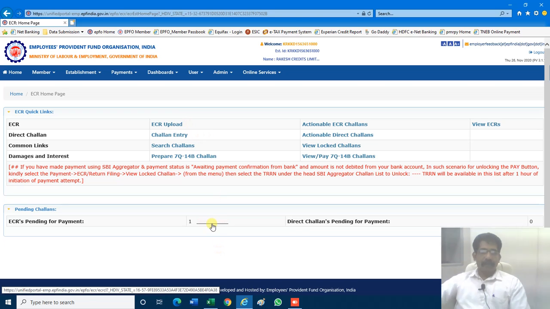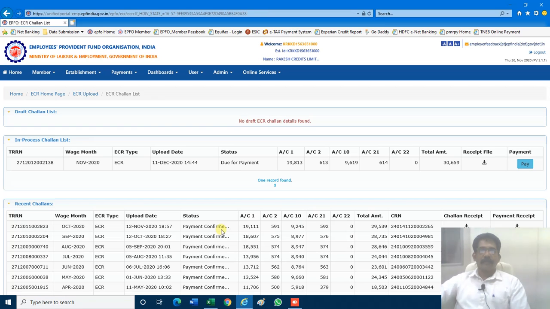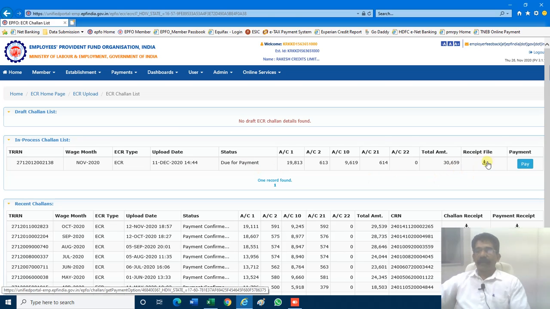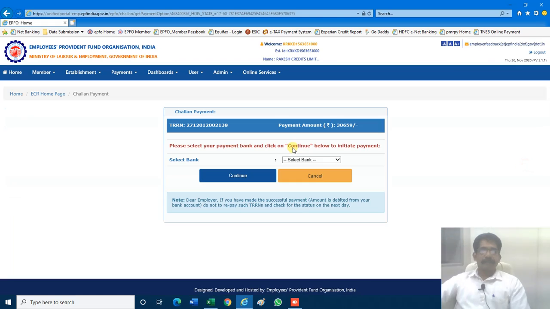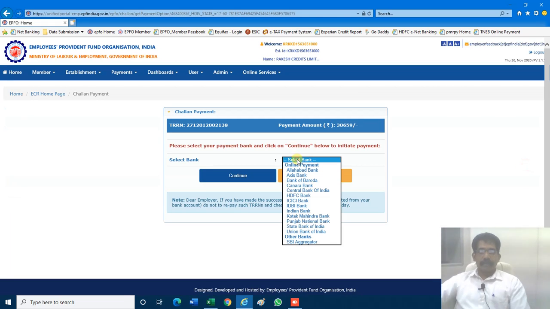See here, ECR pending for payments: 1. Click to pay. It is flickering. So click on that link. It will go to the ECR Challan page. Now it is showing payments. Click on pay. Select the bank name.